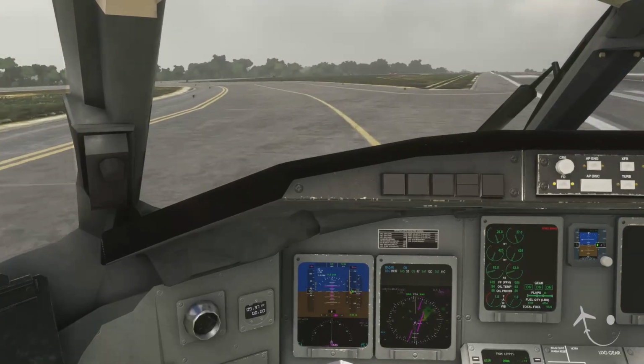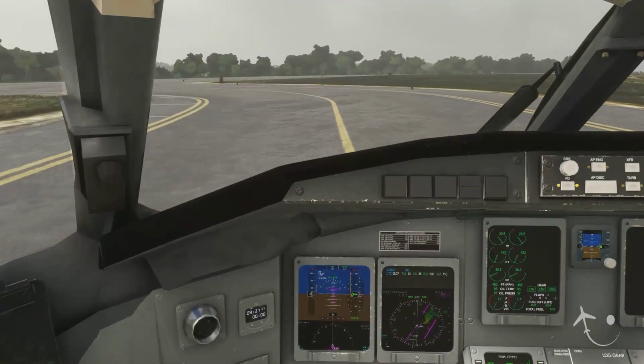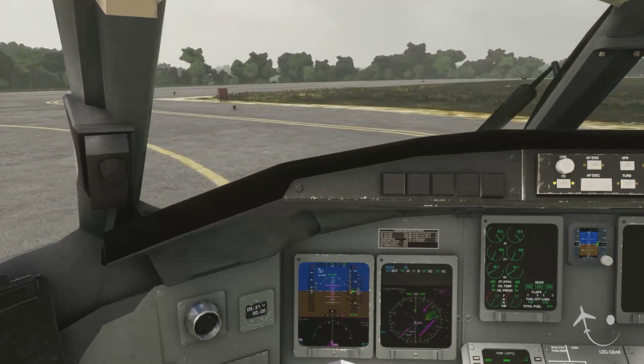Air Nostrum 658, contact ground on 121.705. 121.705 Air Nostrum 658. Goodbye.